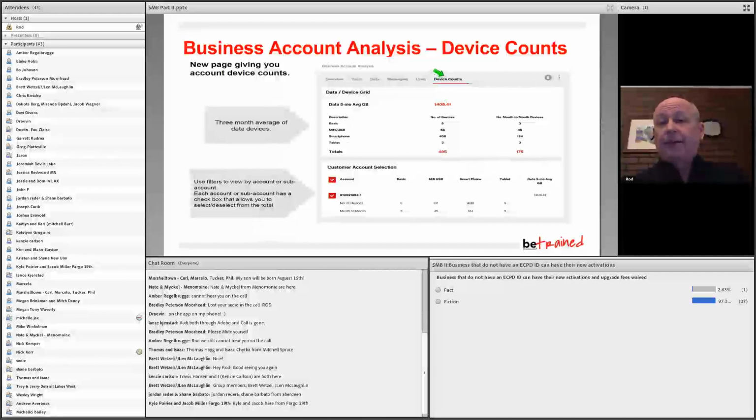And finally, the device counts. When we click on this section, what it's telling us is all the different devices here, maybe basic phones, smartphones, tablets, jetpacks, everything over here. It tells us how many we have and how many are in a month-to-month scenario, so we know we can upgrade them.